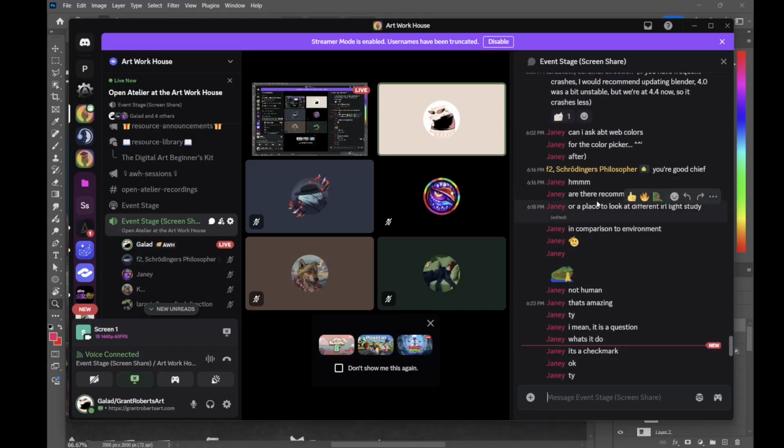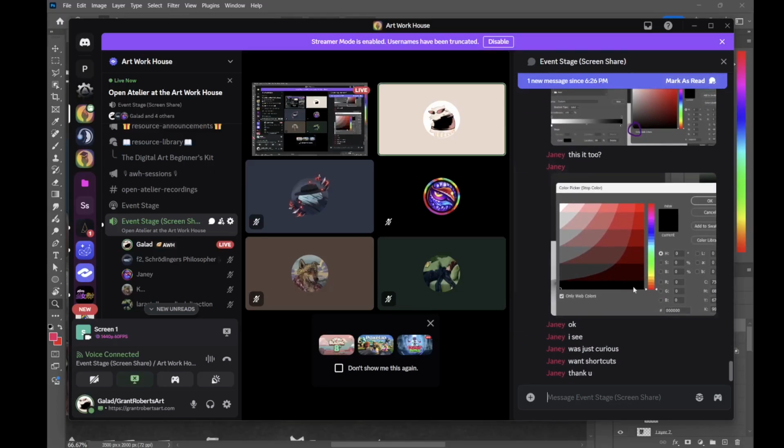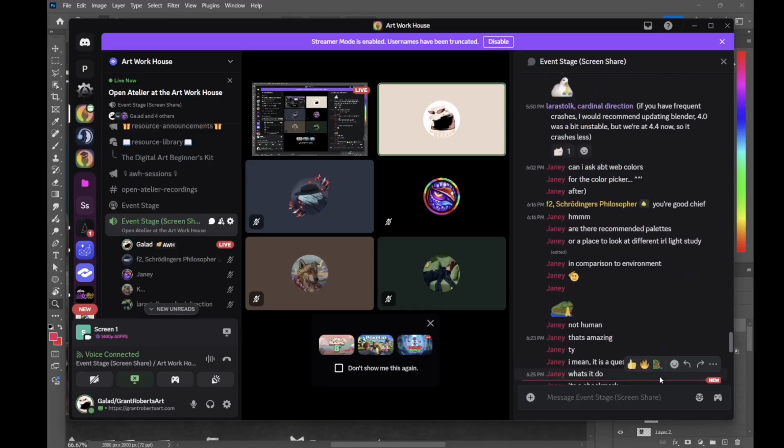Are there recommended palettes or a place to look at different IRL light studies in comparison to environment? No recommended palettes. I mean, everything's relative is the problem. So if you take a palette and then you're like, oh, I want X specific light, that palette's immediately useless. Or if you change the setting, same thing. That's why if you take a character that was painted indoors and you try to put them in an outdoor scene, they just won't mesh. It's because the ambient light and the different lights don't line up.